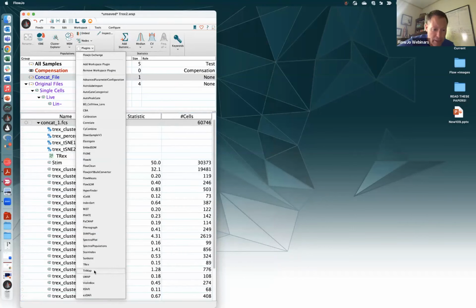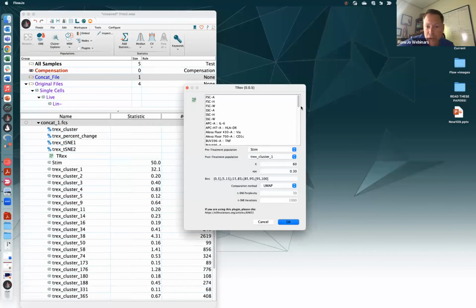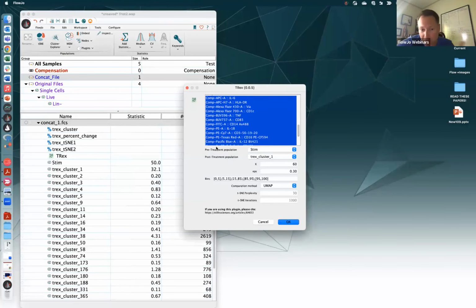Workspace plugins and T-Rex. The interface looks like this, where, not a surprise, you pick which parameters you're interested in, pick your pre-treatment, so I would say unstim, and your post-treatment, stim. Pre and post-treatment doesn't really matter. It was just the text we used for the two things you're going to compare. Some tunables for the clustering, some configuration available for how much over or under representation you want to divide your data into to find stuff interesting.